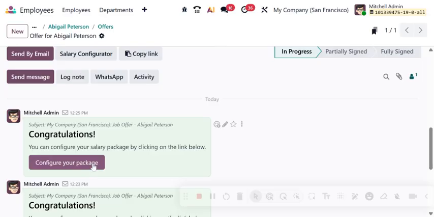And this is what the prospective employee would see. They can enter their personal information that would be necessary to complete the whole process. And then they can also review and sign the contract.